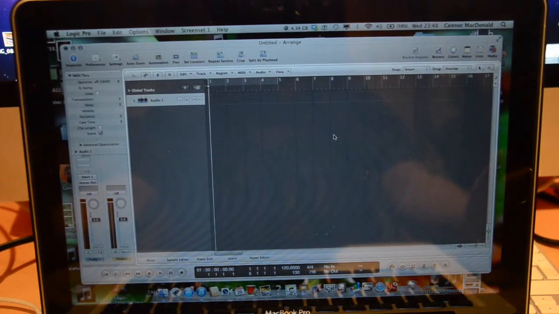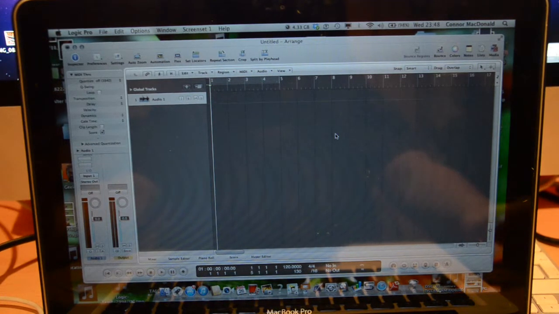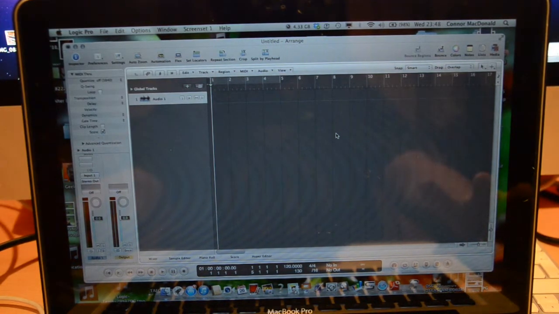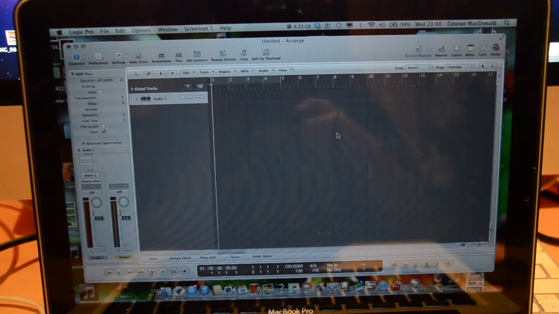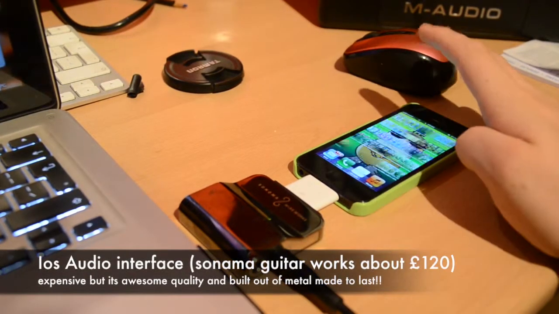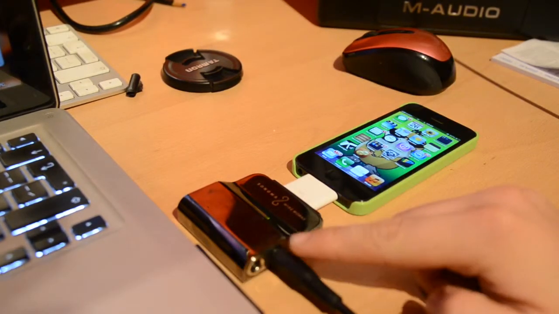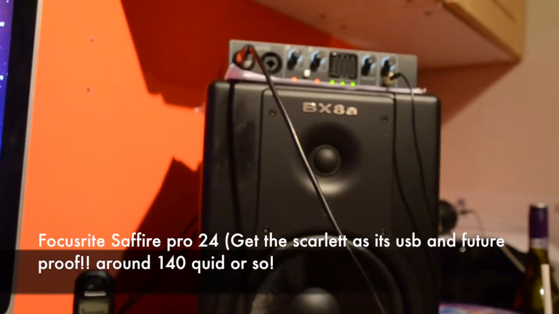Hey everyone, someone asked me today, how do I record GemUp Pro from my iPhone into my laptop? So, what I do is, I use this little thing here, which allows me to take the signal from GemUp, use the headphone out, and then plug it straight in to my interface.